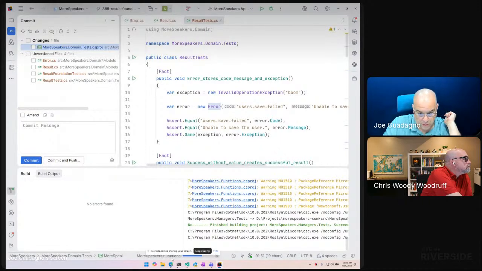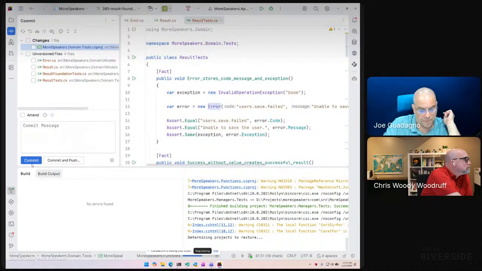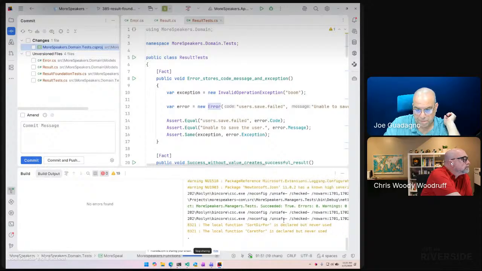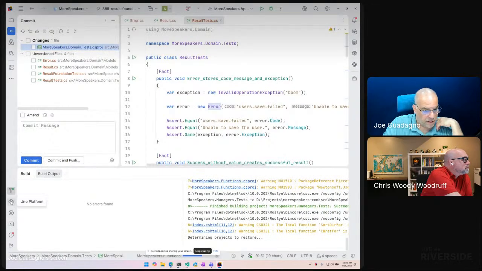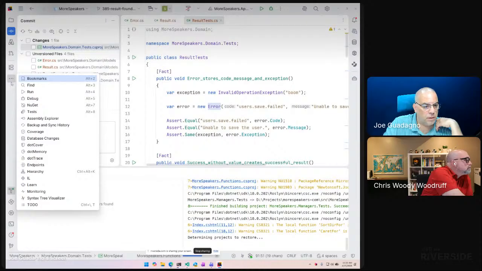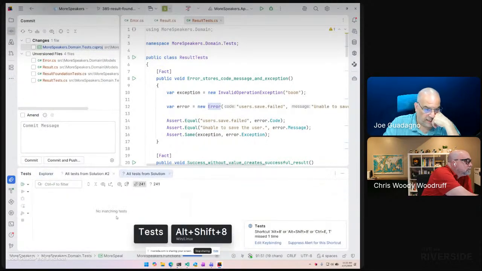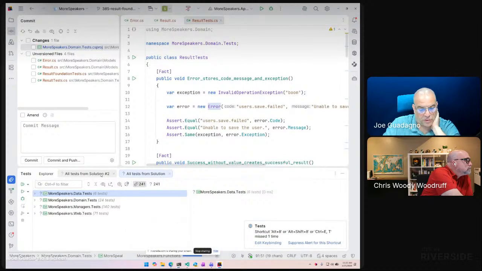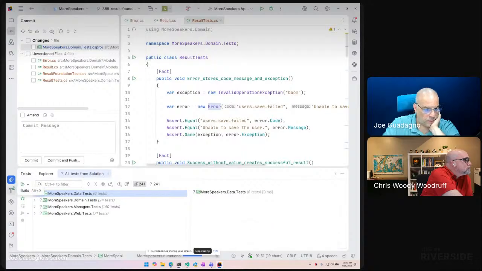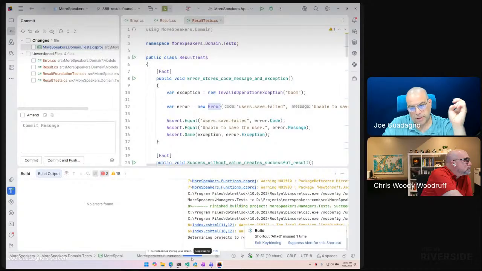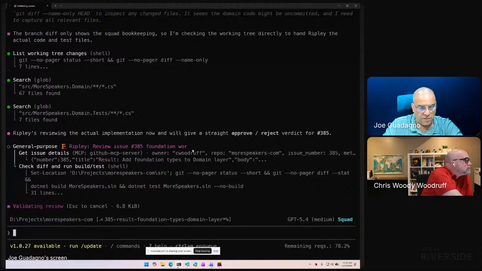So that is almost done. More speakers functions is running. We're building. Let's get the test cases. Hey, where are my test cases? I don't have that window open. I guess because I haven't opened it yet since I rebuilt my machine yesterday. Let's check the build. The build's still going. See if Ripley came back yet. Ripley's still validating it.